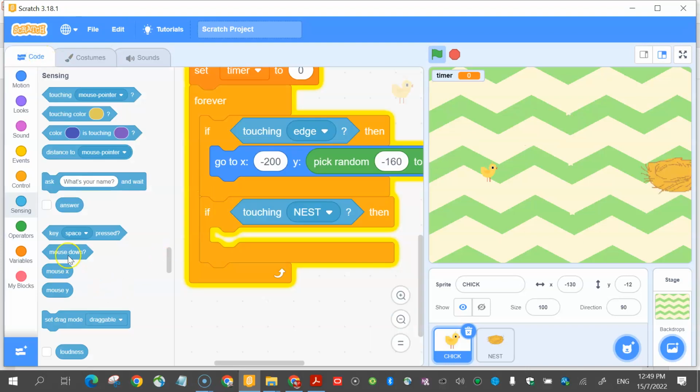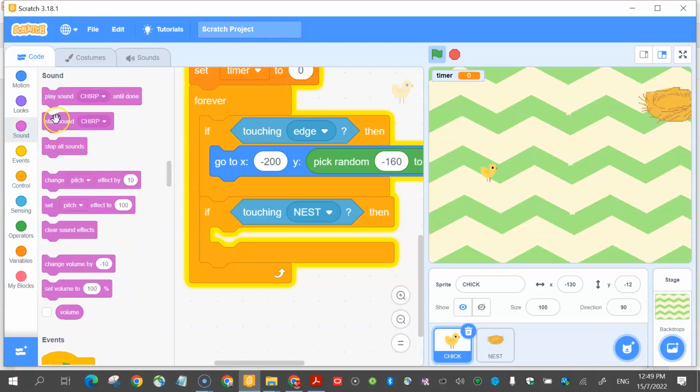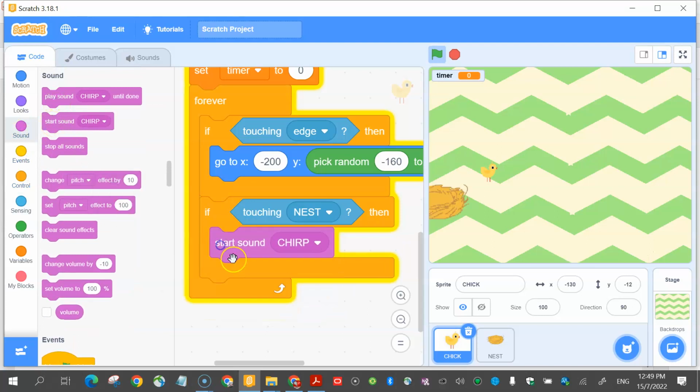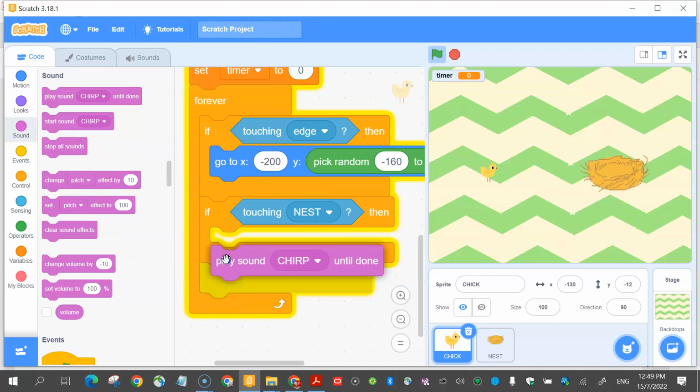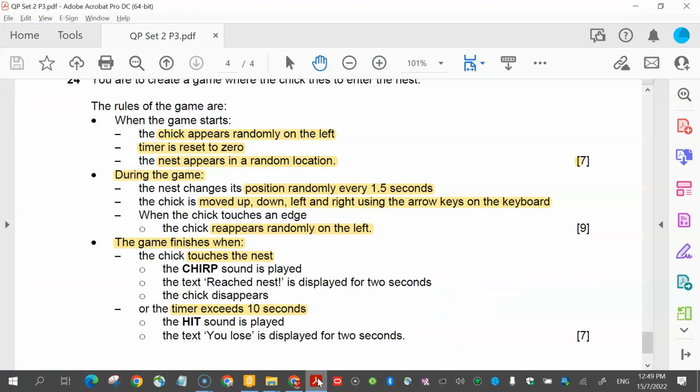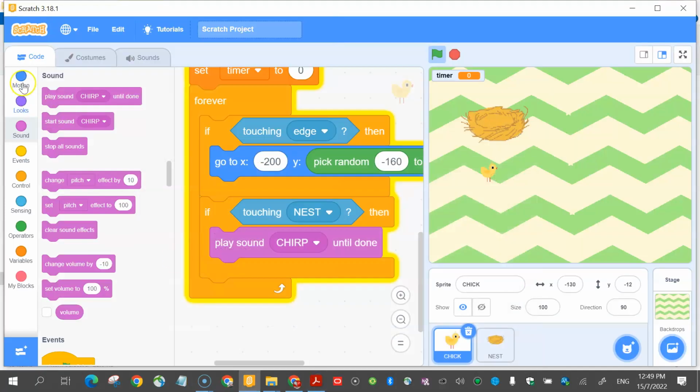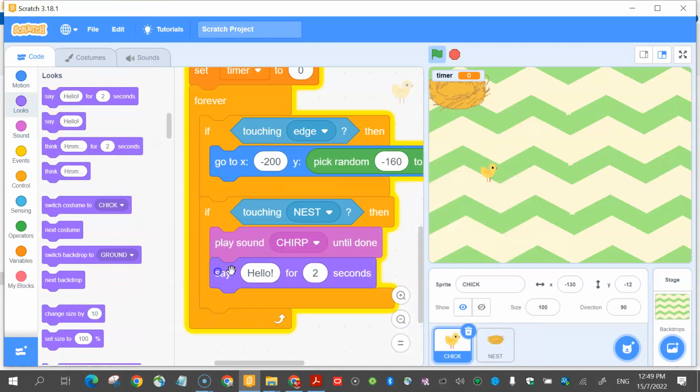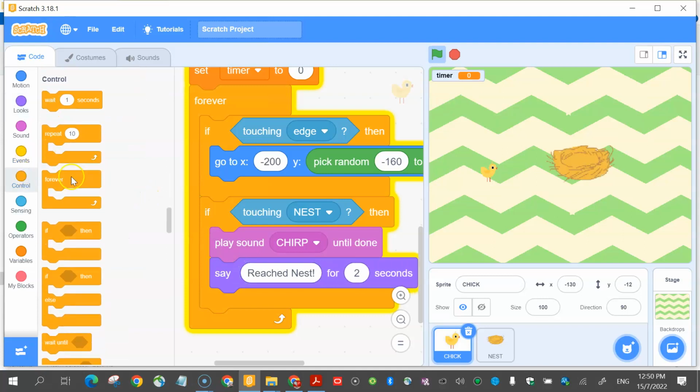Okay, where is it? Sound, play the chirp sound. They didn't actually say for how many seconds, so I'm going to use play until done. And hide. Reach nest for 2 seconds. It's going to say reach nest, and say hello for each. And game over. Stop all.